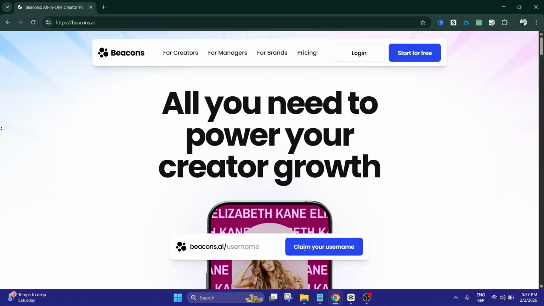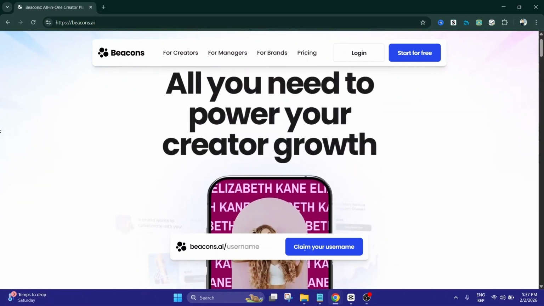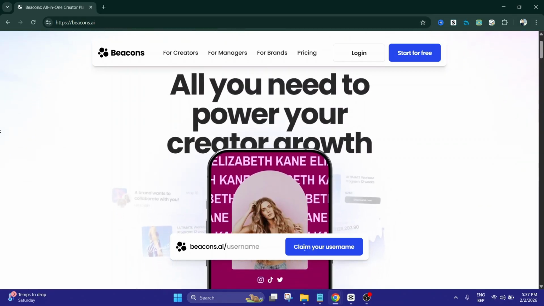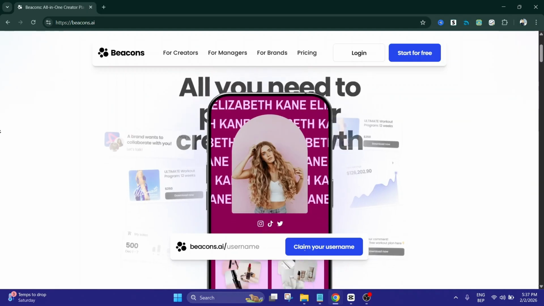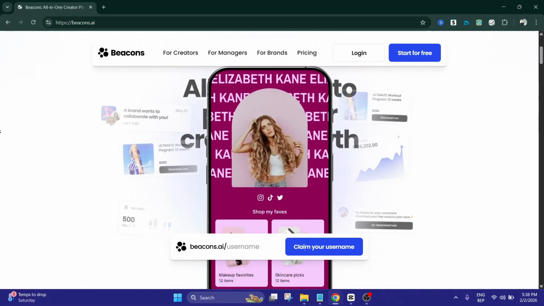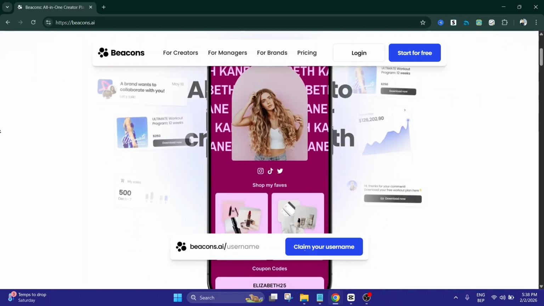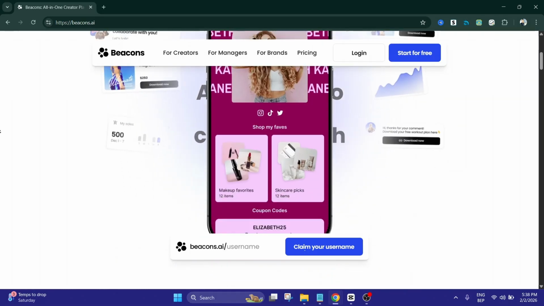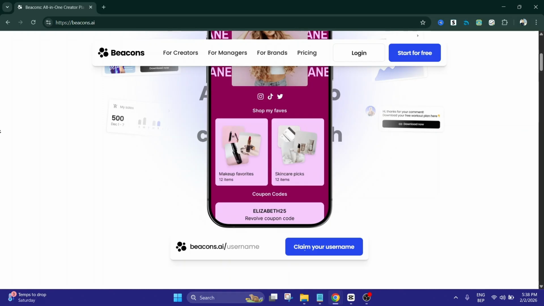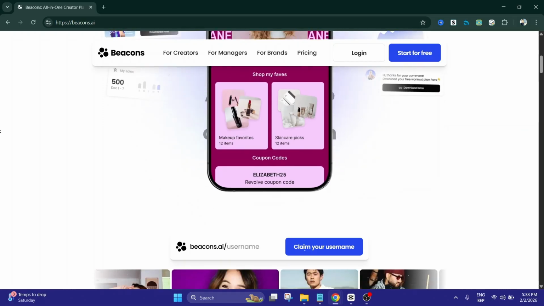So, who is Beacons.ai best for? It works especially well for creators, influencers, entertainers, and small business owners who want a simple, centralized page where fans can click every important link in one place. If you often post links in bios or captions and want to make it easier for followers to find your content, products, or platforms, Beacons makes that easier.